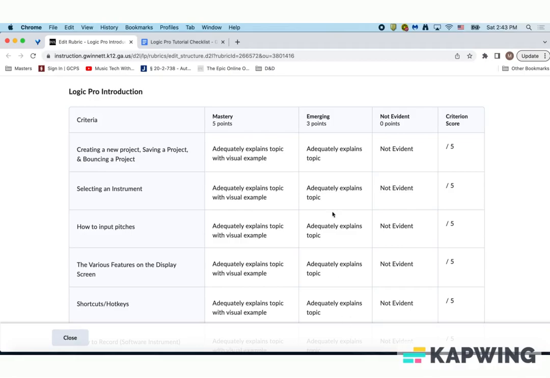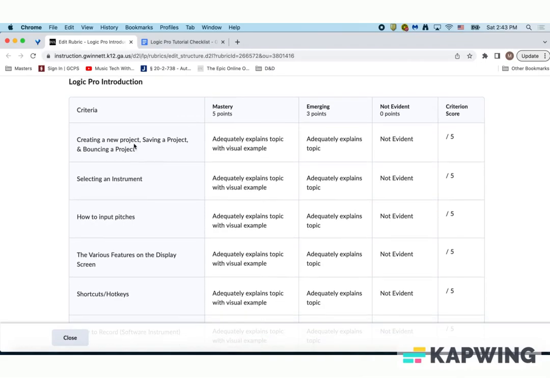I created it using the rubric builder. This is a feature of eClass. eClass is the online program that Gwinnett County uses for their teacher websites, and it has the ability for us to create rubrics that we can link to assignments.